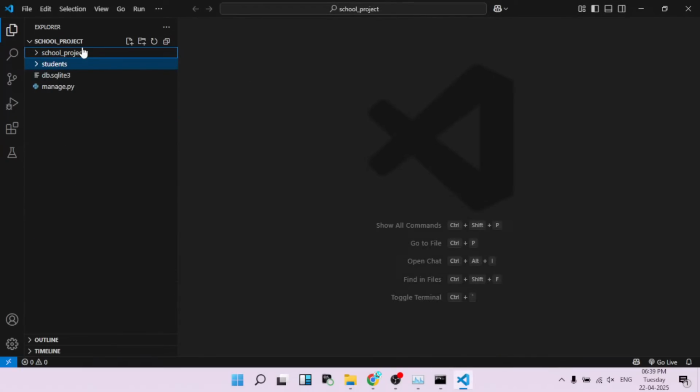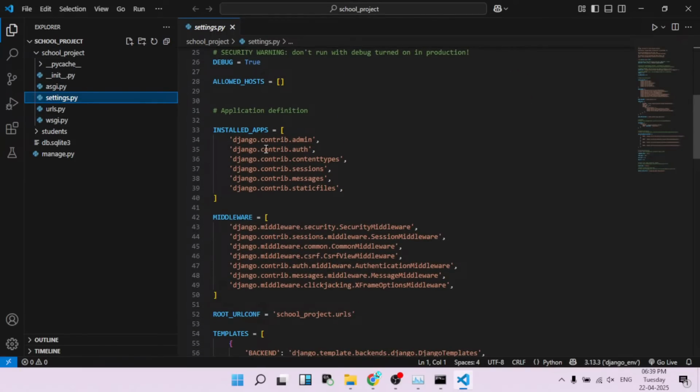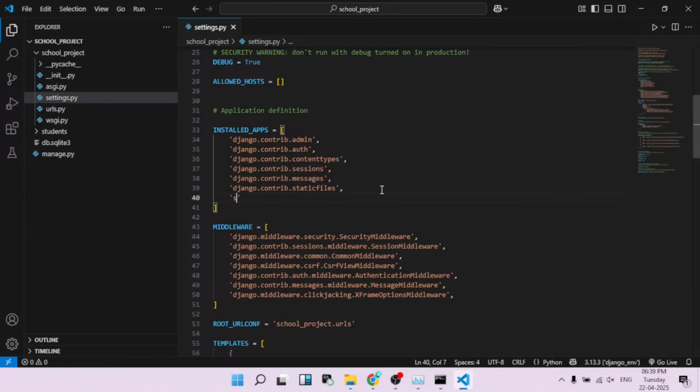Now this one is the project, and this one is student. In the main folder, the school project folder, I need to mention this app name in the settings.py of the school project. You see the installed apps. Installed apps means we are installing the new app for the school project. We just mention students as the new app, the same name, and I save.